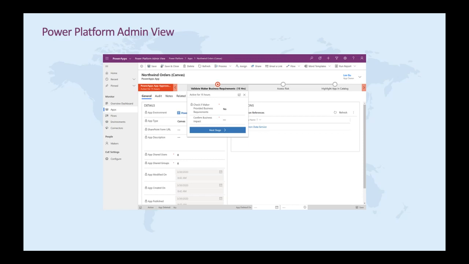If there's any related apps or flows on there, you can add that too as well. And you can highlight these apps in the app catalog. So when folks go to the catalog, these apps are actually highlighted. So this is that Power Platform admin view. It's an app that comes with the COE Starter Kit.